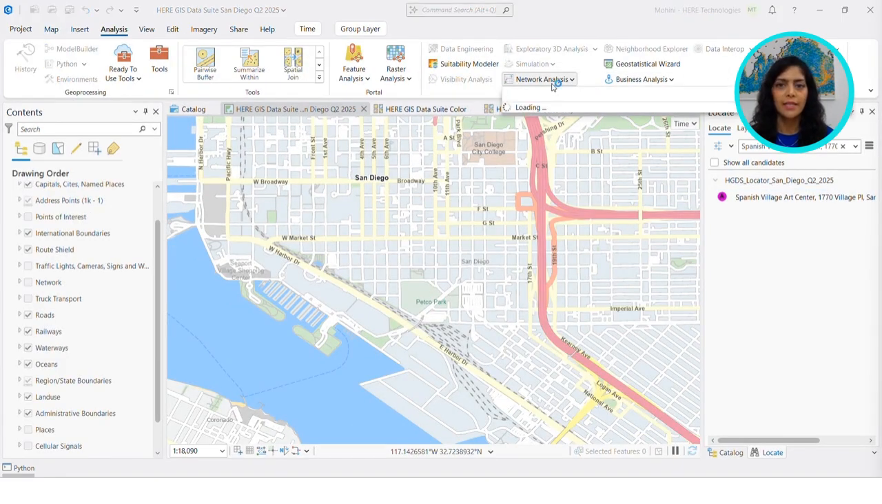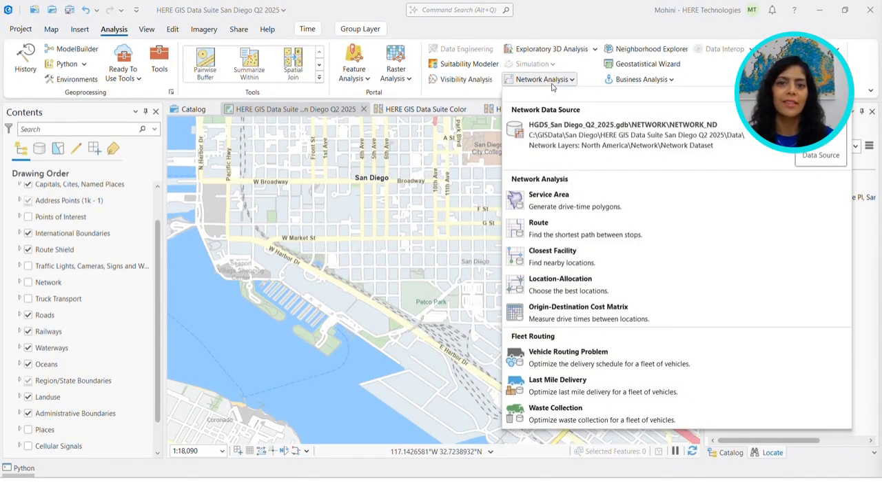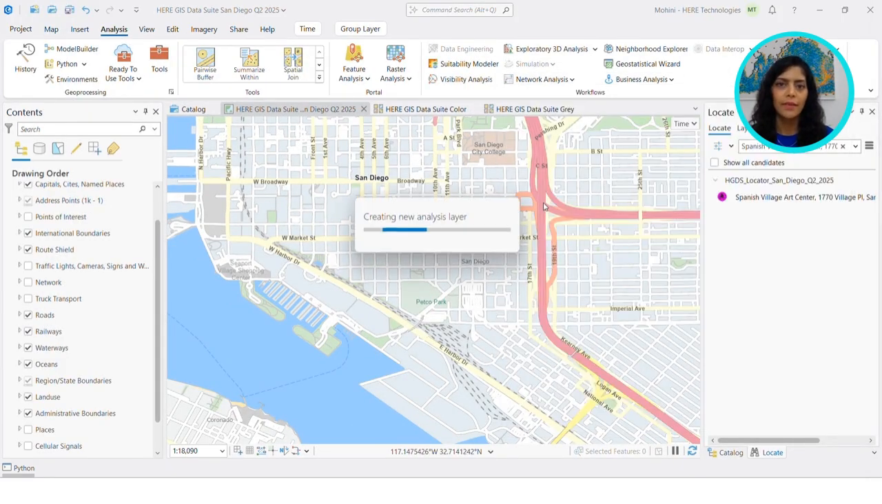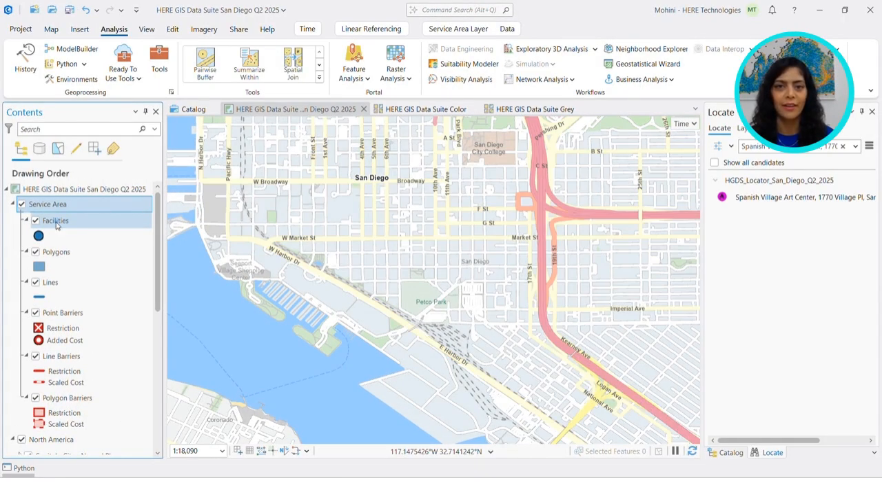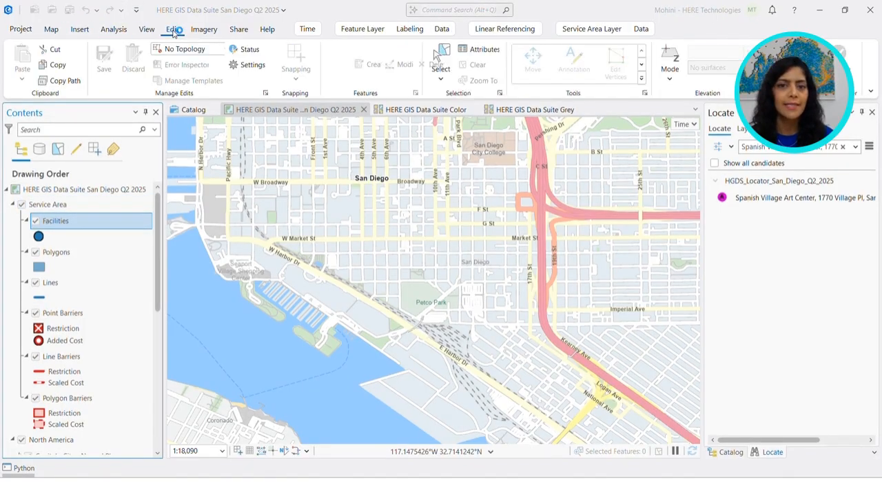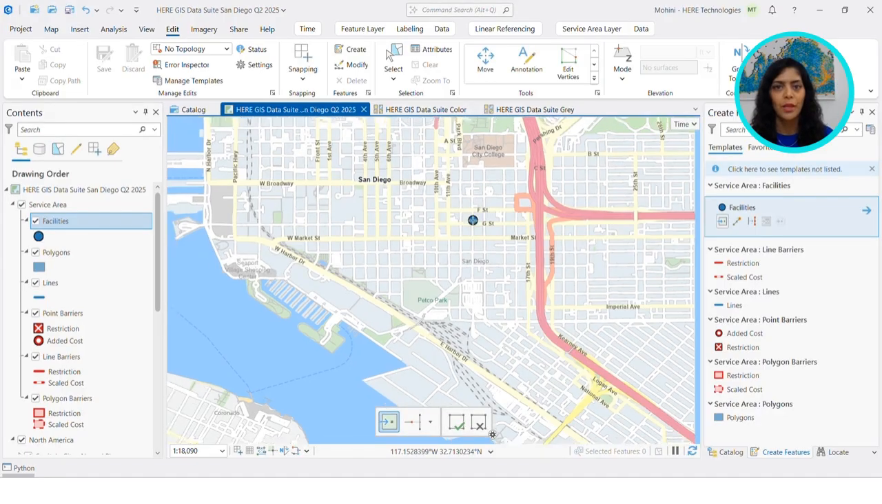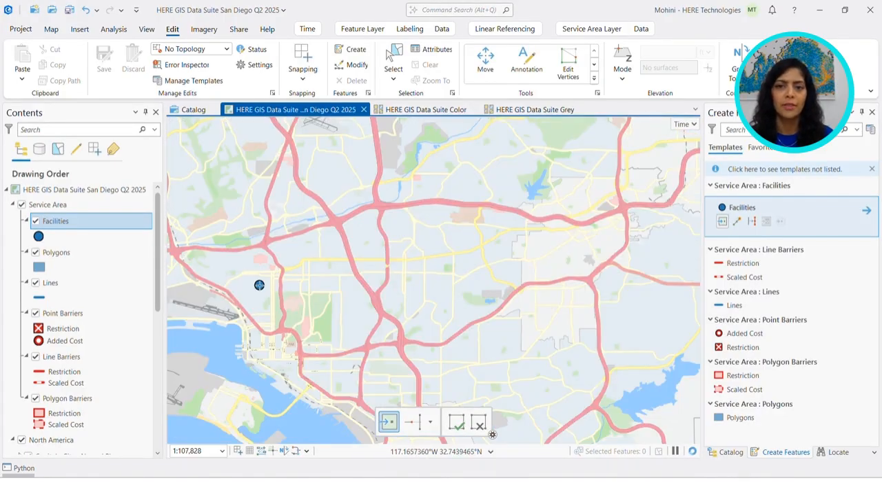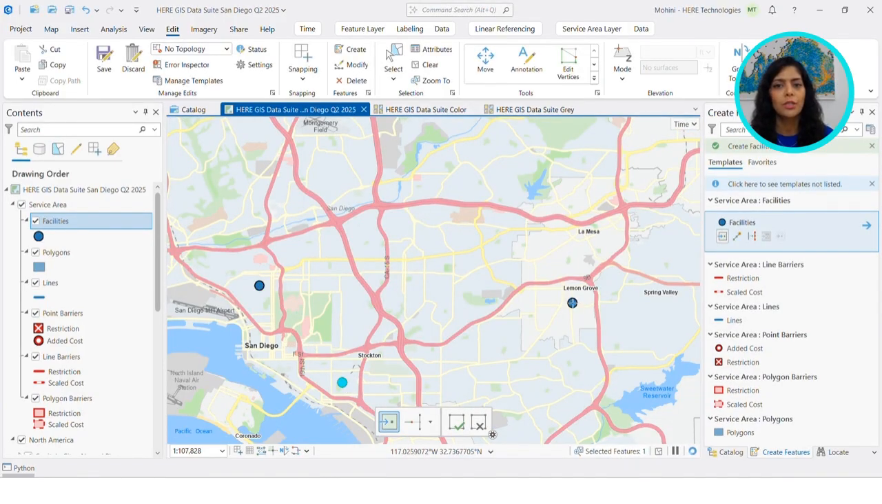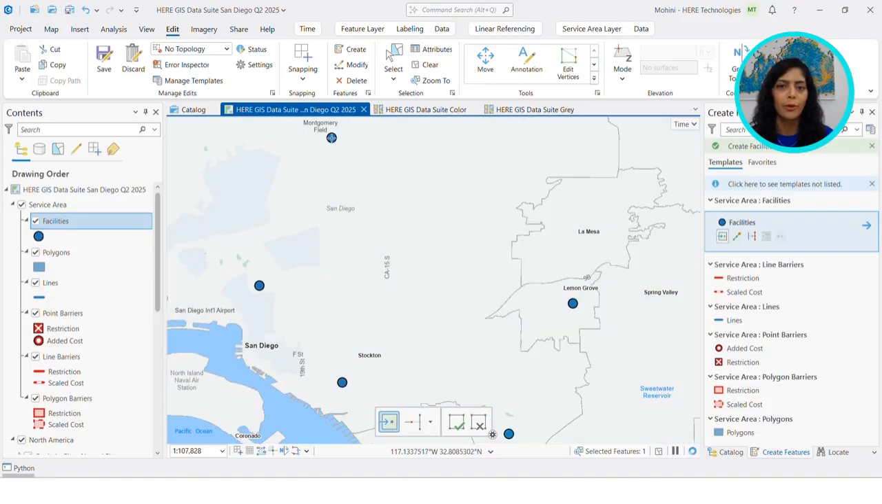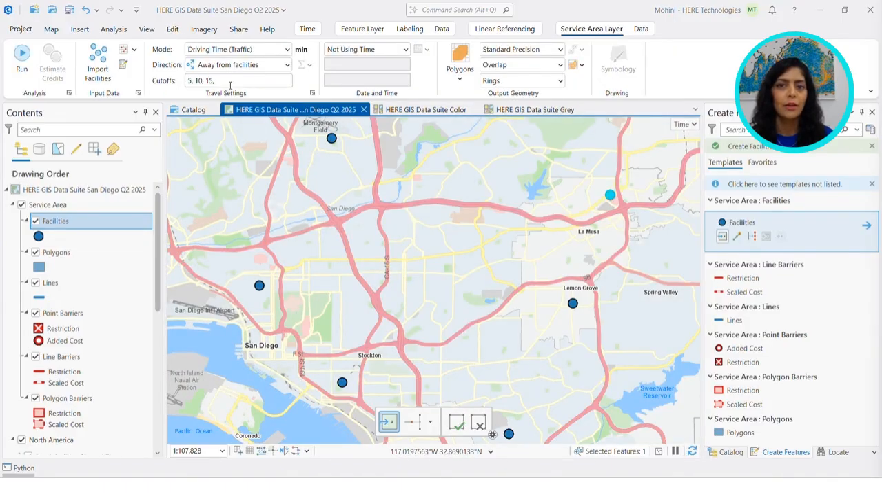Let's see how easy it is to perform network analysis with this dataset. Starting with ArcGIS Network Analyst, let's do a quick service area analysis. First, turn on the service area layer in the contents pane. Then create some facilities. These will represent our store locations. Now we'll analyze how far customers can drive to reach these stores within 5, 10, or 15 minutes. These are our cutoff times.